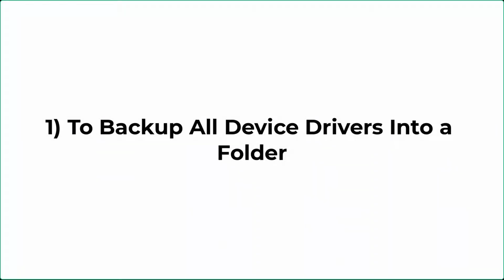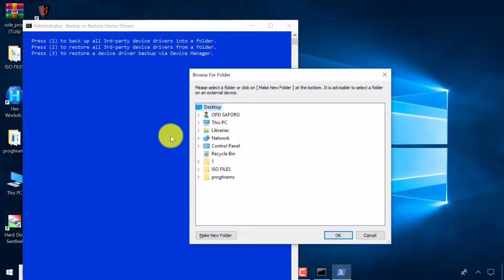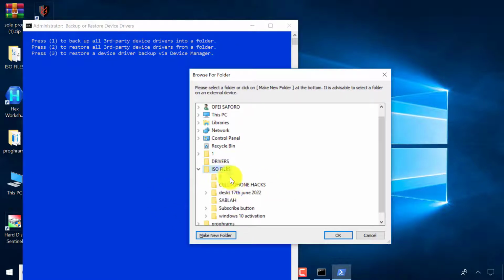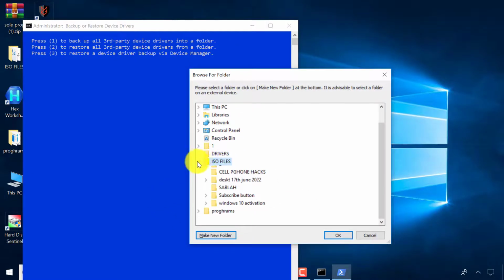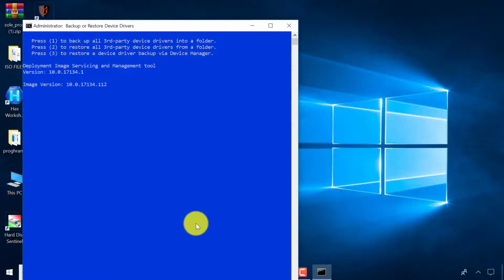To back up the device drivers in a folder, press 1 from your keyboard. Click on Make New Folder and rename it anything of your choice. Press OK.